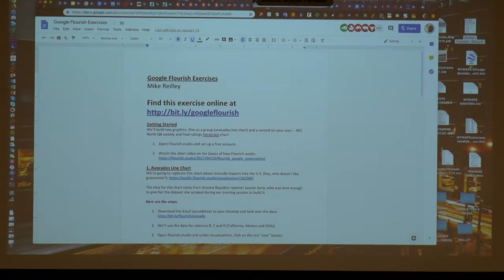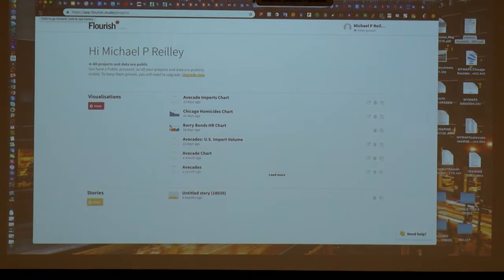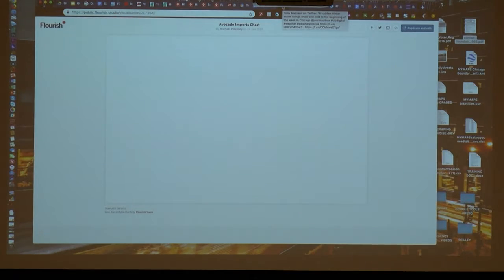So if you're logging in and setting up Flourish, how many of you have already set up a Flourish account? None of you? Flourish.studio? One of you? Yeah, go in and set it up now. Flourish.studio. And I will play a short video. It shows you how Flourish works.